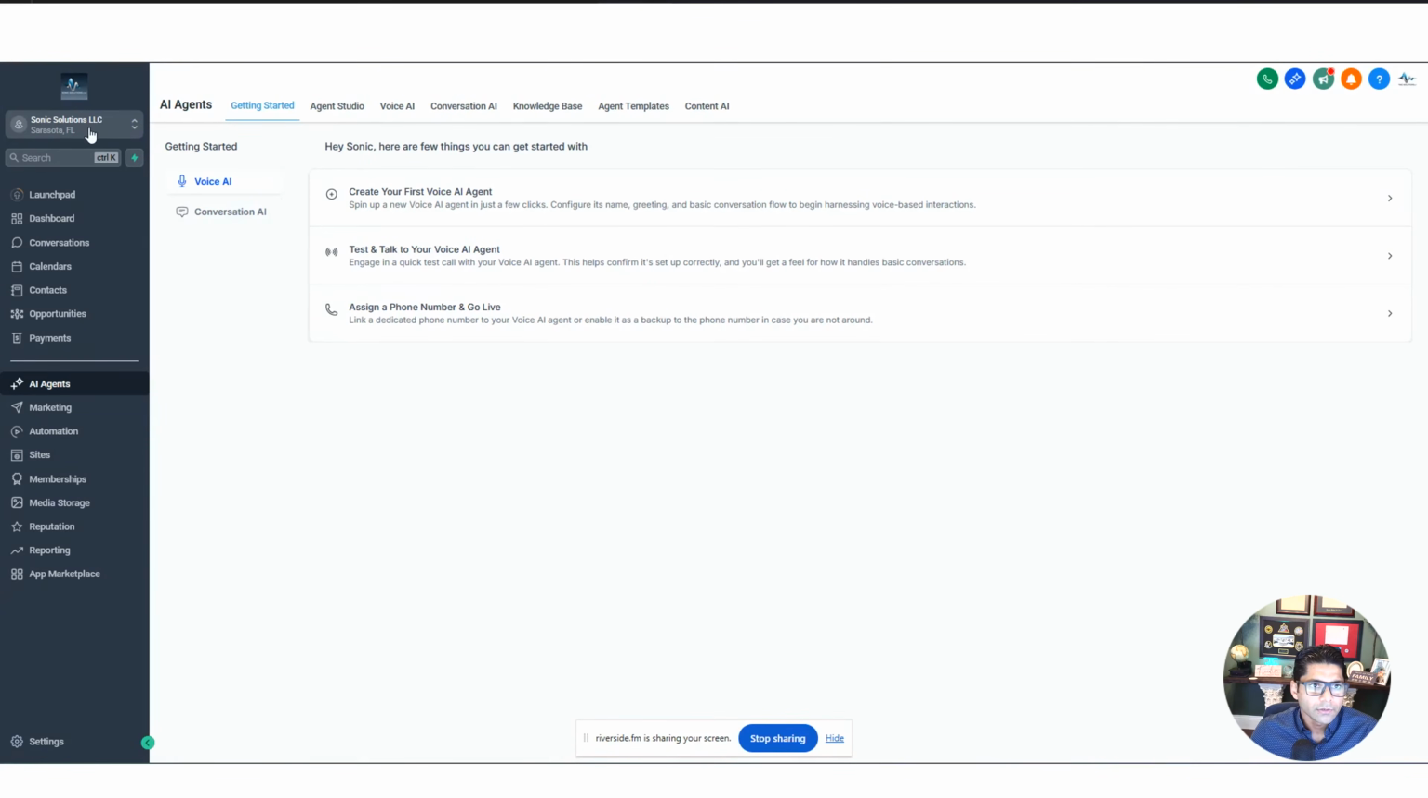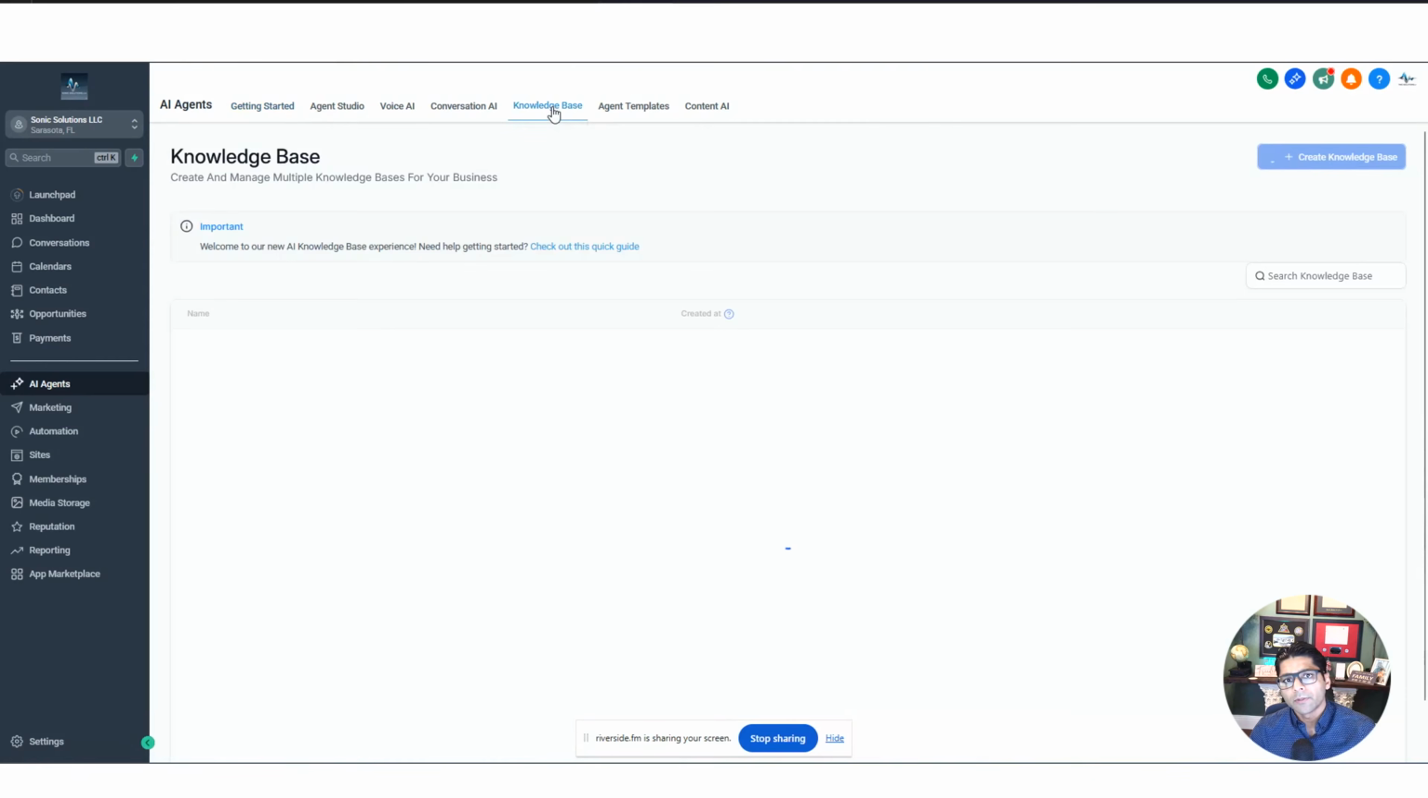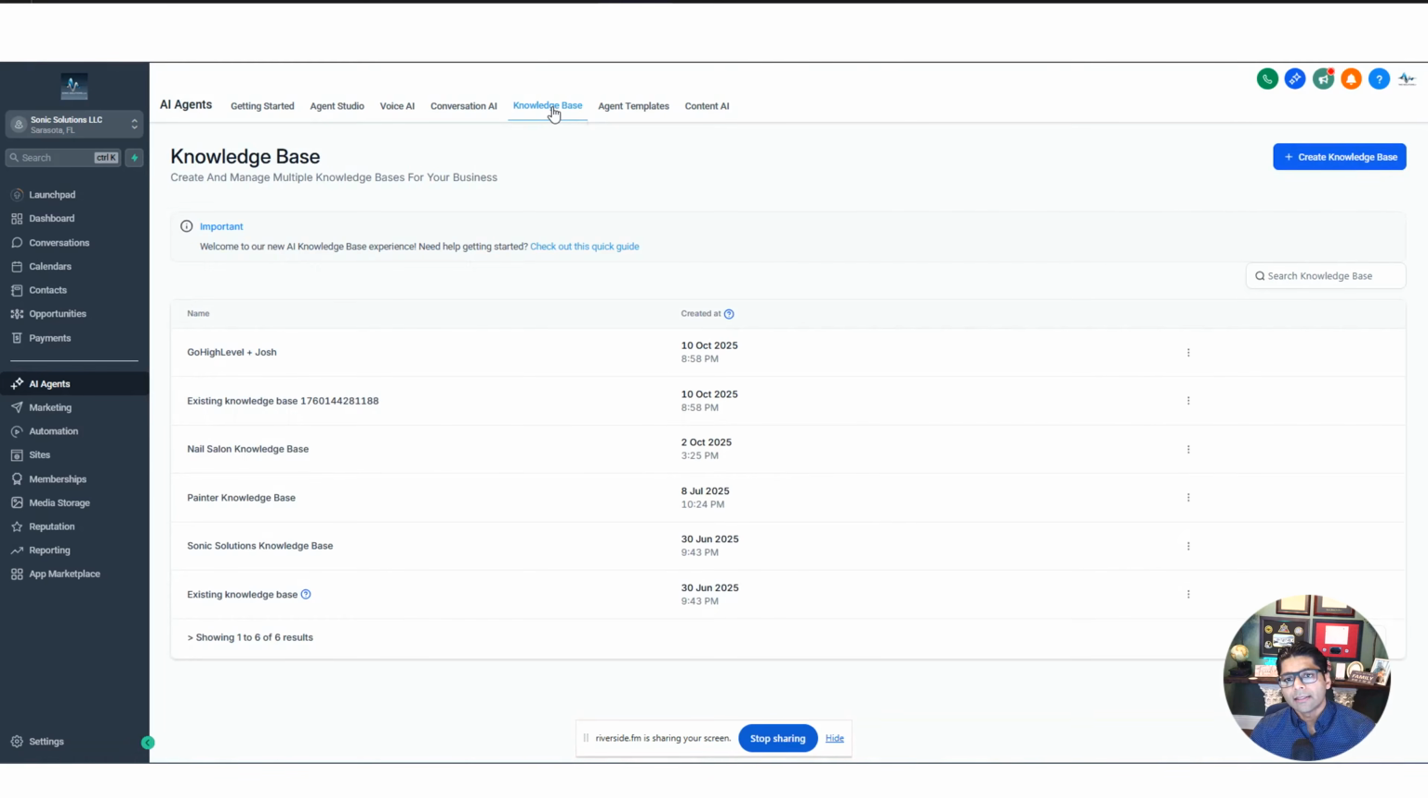So the first thing you do is come into your sub account, go down to AI agent. And in order to have an effective agent, we have to give it a brain. That brain is the knowledge base for this agent. So first thing I want you to do is come up here to knowledge base, and we're going to give it the data that this agent is going to reference in order to answer questions.